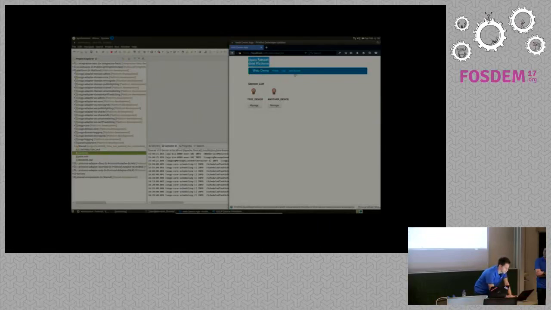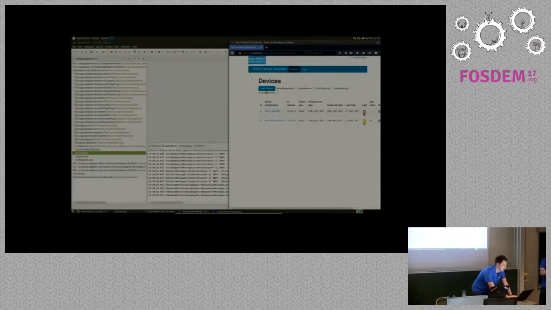We also have a demo application, so we can see the devices over here, we can add them and control them as well. So I'm just going to add a device. The device will be delivered to the platform. Now we can simulate the device actually being connected.